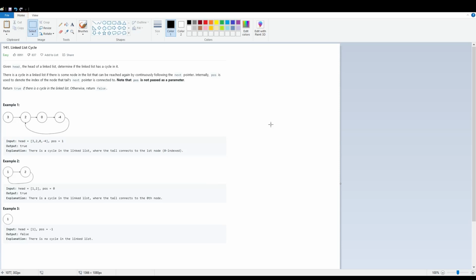Today I'm going to talk about LeetCode question number 141, Linked List Cycle. Given the head of a linked list, determine if the linked list has a cycle in it. There's a cycle in a linked list if there's some node in the list that can be reached again by continuously following the next pointer.